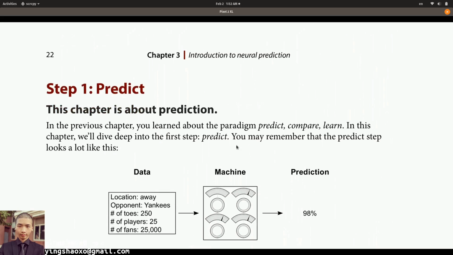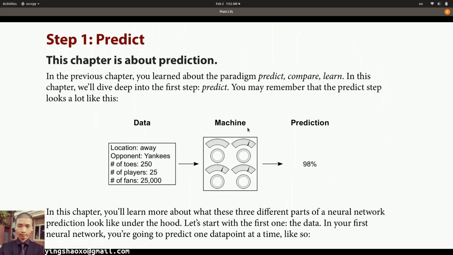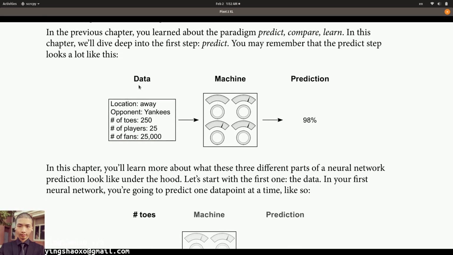Step 1. Predict. This chapter is about prediction. In the previous chapter, you learned about the paradigm: predict, compare, learn. In this chapter, we will dive deep into the first step, predict. You may remember that the predict step looks a lot like this. By giving the data, the machine gives you the prediction.